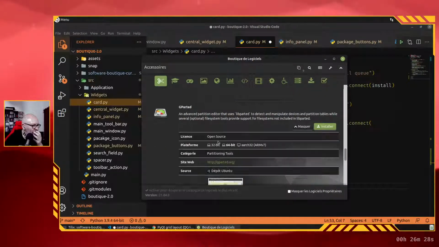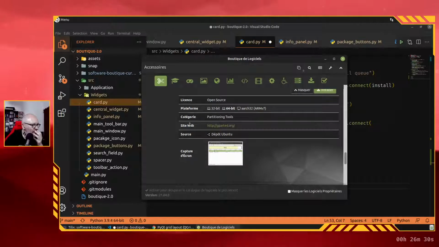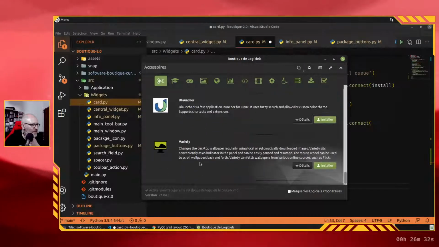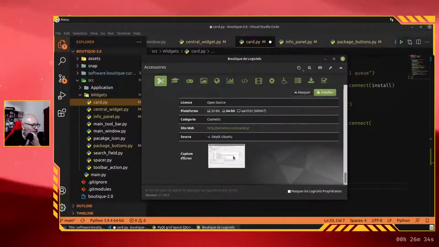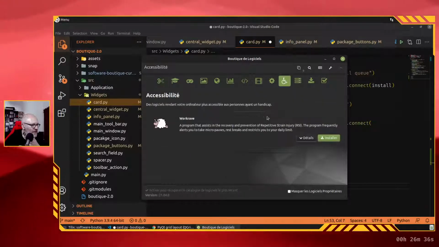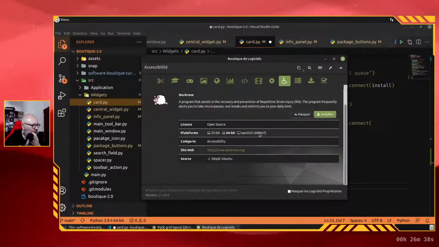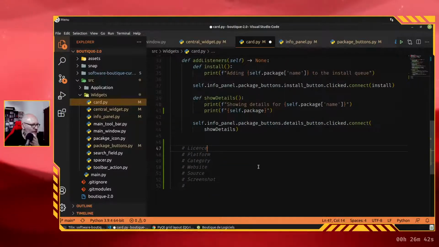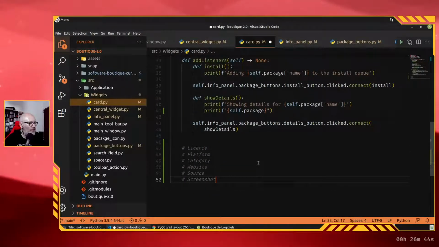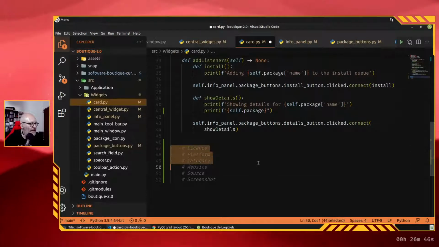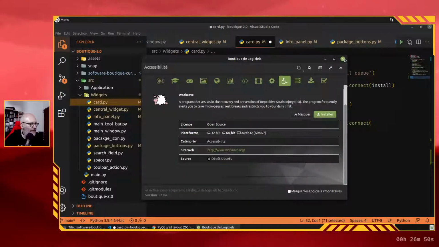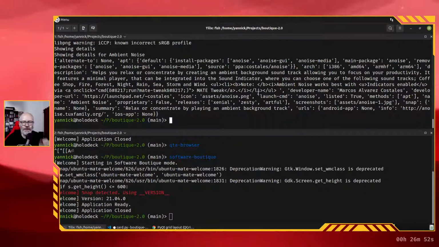What else? Do we have something else? License, platform, categories, website, source, and screenshot. That seems to be consistent across everything: license, platform, category, website, source. Okay, we're going to try and do those things. So do we have that at our disposal?